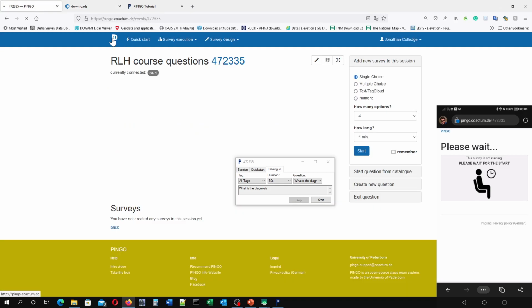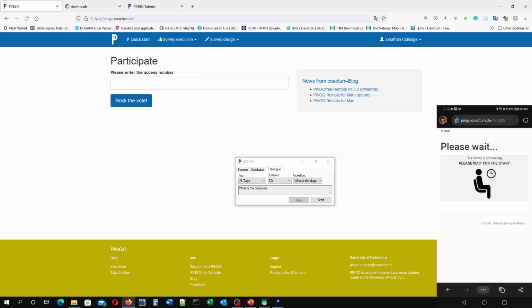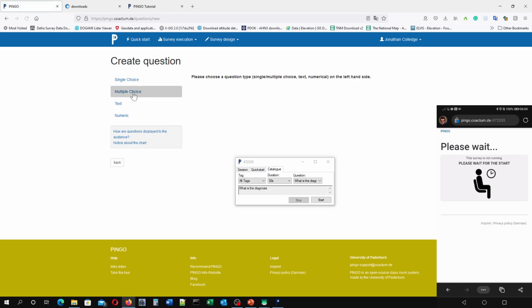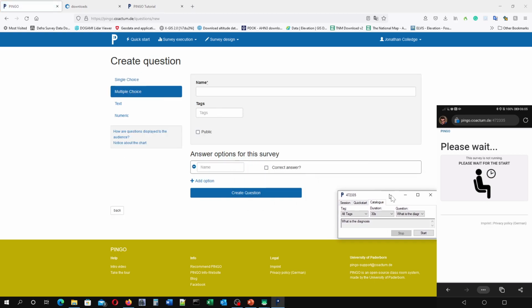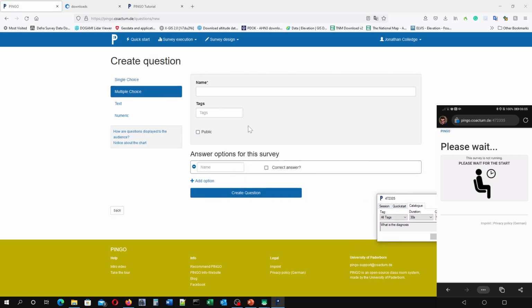Now, here we are back at the PINGO start page. If I want to create a question, I'll just put new question here and multiple choice. You'll type the name here, you can try test question, and then you add in the options here and choose the correct answer and so on. But I've already created a question here.